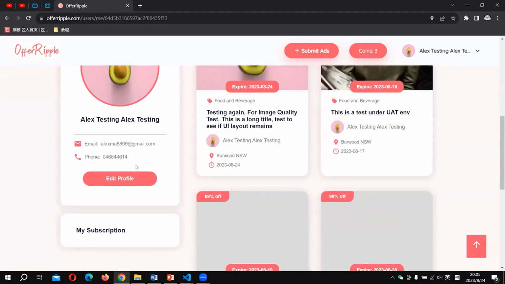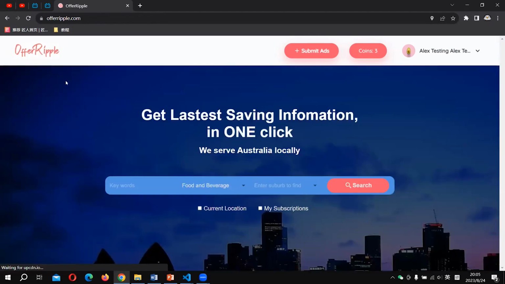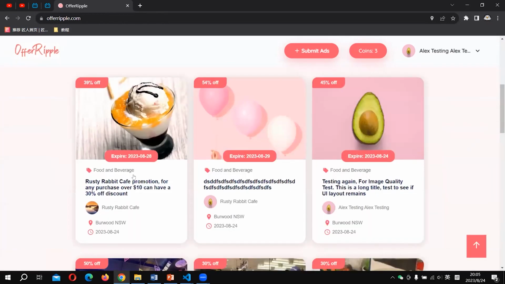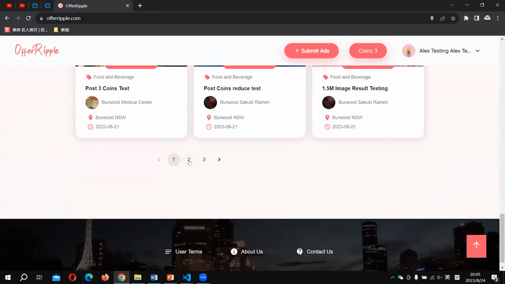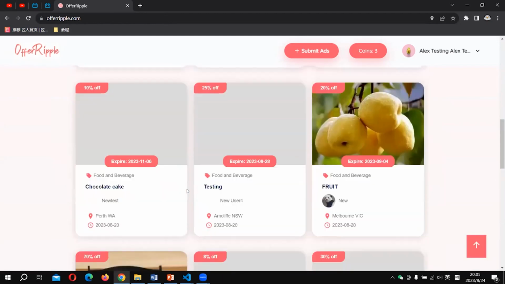Now it's all clean. And since we put enough effort into image optimization, you can see the page loading speed is really fast, a really good user experience.